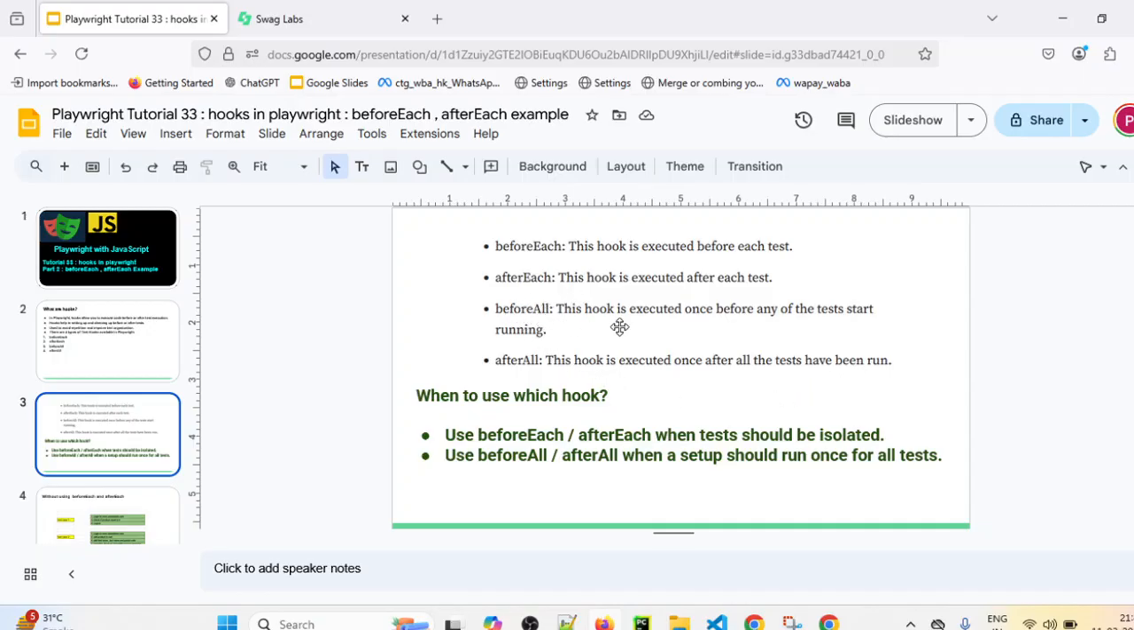Before all hook is executed once before any of the tests start running. So before executing all the test cases, before all will be executed. After all will be executed after all the test cases are completed. So before all and after all examples we will see in the next session. In today's session we will focus on before each and after each. For that, let me show you one practical example.